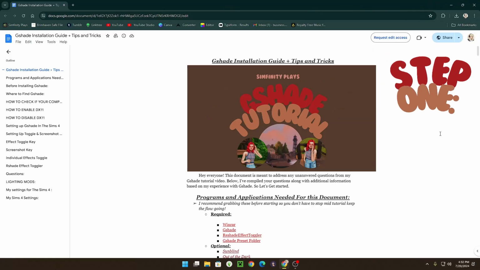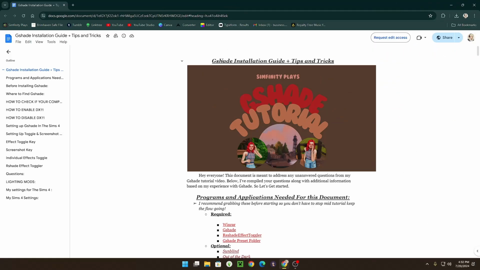The first thing you want to do is head over to my G-Shade installation guide, tips and tricks Google Docs, which will be down in the description below. It has all of the download links that you need from this tutorial, so do not look up anything, come straight here and download from this page.